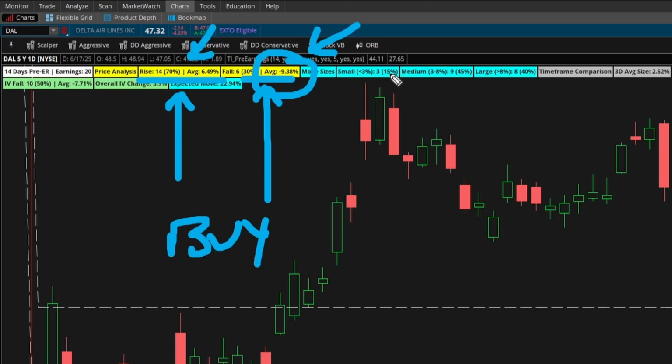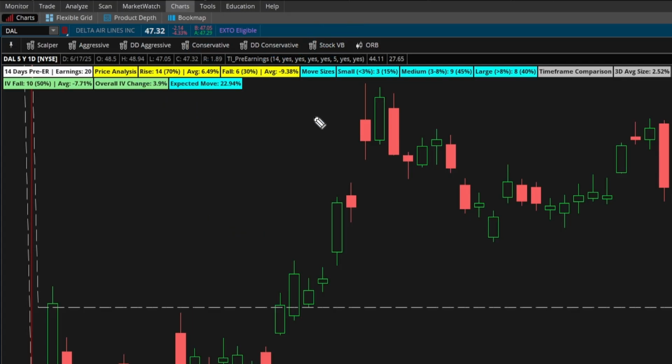It seems like if you were to buy a call and the move went against you right away, that call would almost just lose its value instantly, especially if you buy a shorter dated call. However, we do see the bias here is more to the bullish side. So that's the first little piece of information that I can add for Delta Airlines earnings.